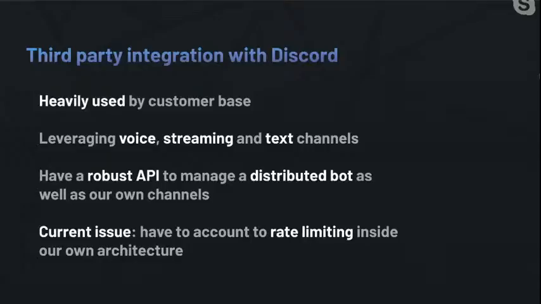So I'm actually going to jump into one of the use cases now that we use Thundra for, which is for one of our third-party APIs, Discord, which we use quite extensively, as it's something that our gamer base utilizes already to talk to, and we're not really trying to reinvent the wheel here. We're trying to be a tournament platform. We are not a text, voice, and streaming service, so we're able to utilize their toolkit, their robust API to manage a distributed bot, as well as our own pool of channels and the different roles that are associated with making sure that the right people get the right information.